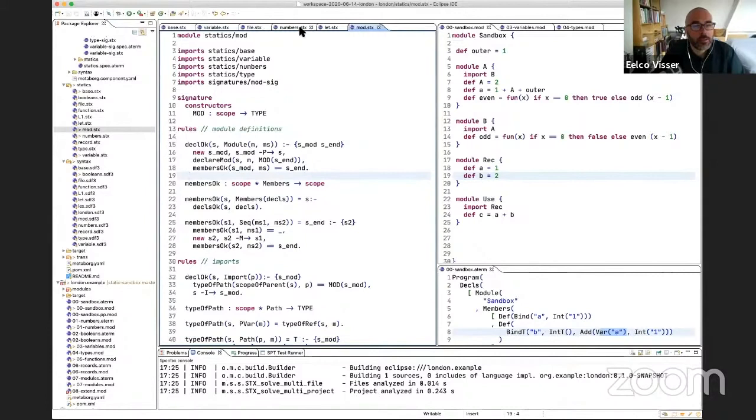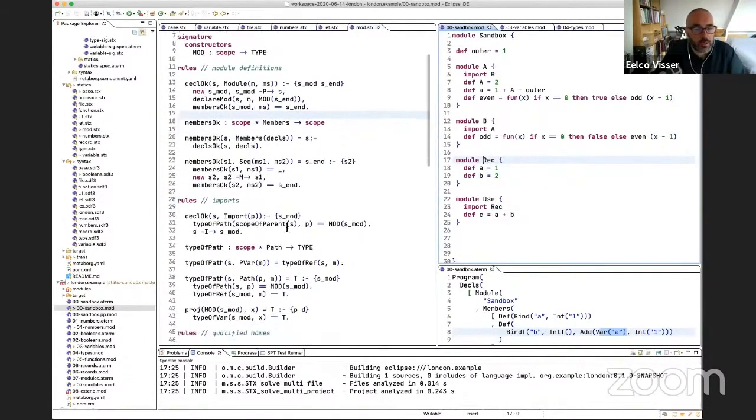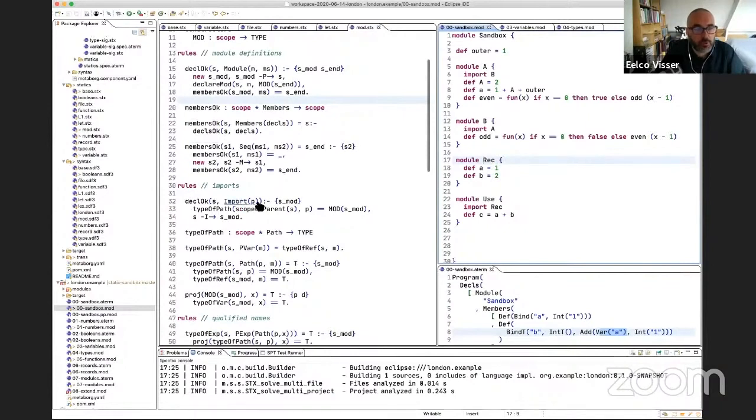Right. Okay. I think the basic idea is correct, but okay. Let's focus on import. So how does import work? Rec is just another name that resolves to this module. And so when I define imports, actually it can be a path, but the basic idea is that this name should resolve to a type, to a mod type. And that type has a scope.